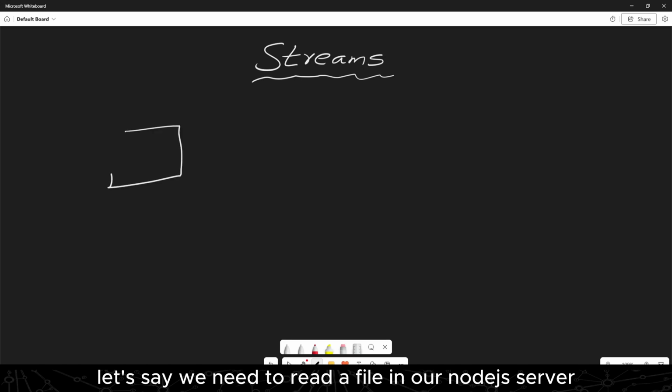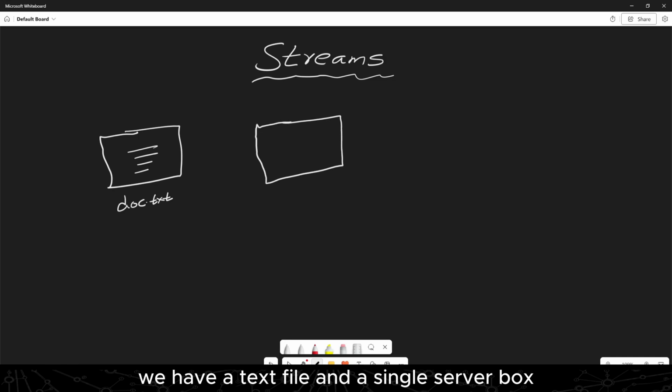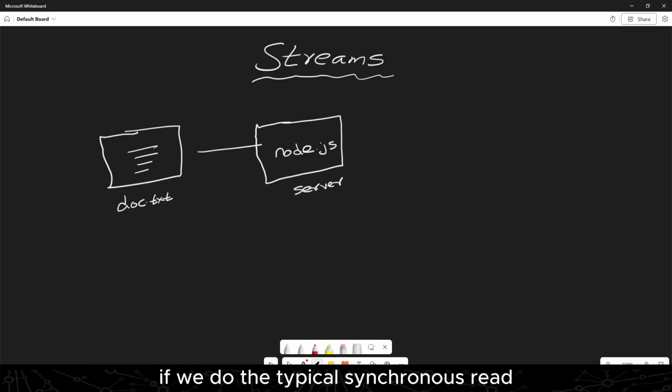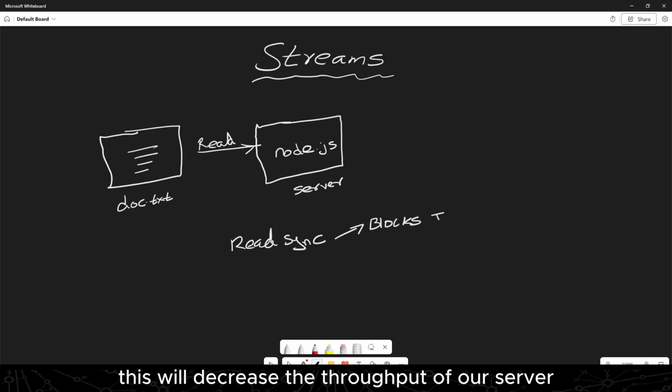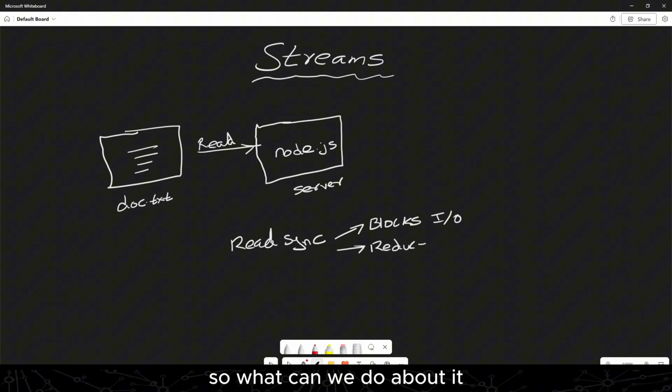Let's say we need to read a file in our Node.js server. We have a text file and a single server box. If we do the typical synchronous read, we'll end up blocking the I/O. This will decrease the throughput of our server. So what can we do about it?